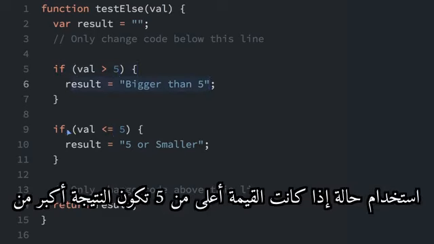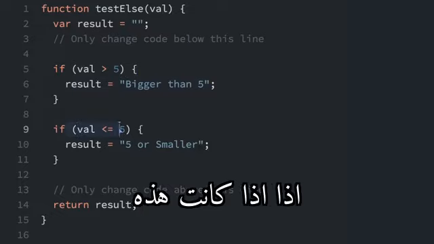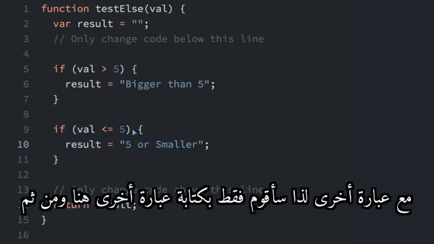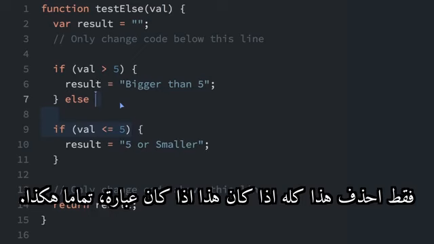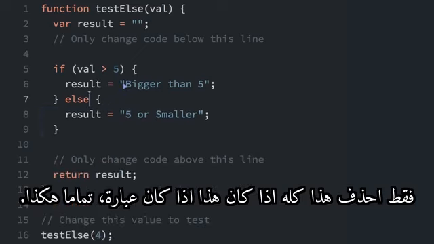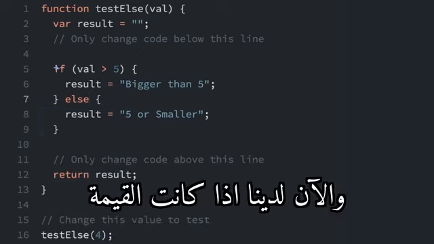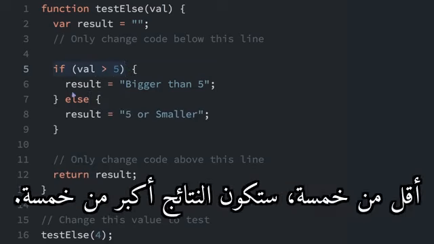If you have multiple conditions that need to be addressed, you can use else if statements. It's a way of chaining if statements together. In this example, we have 3 conditions. If value is more than 10, we're going to return greater than 10. If it's less than 5, return smaller than 5. Or else, we're going to return 5 and up. So this is a perfect use case for an else if statement.